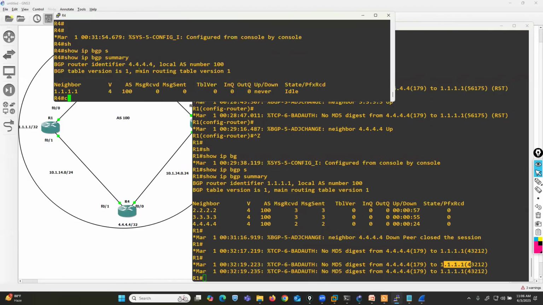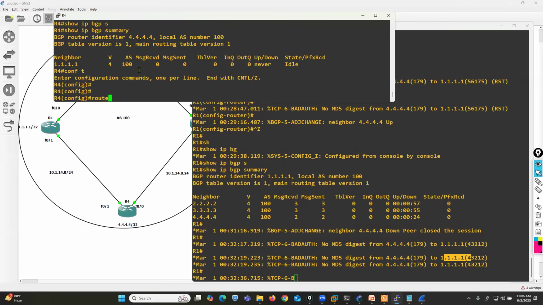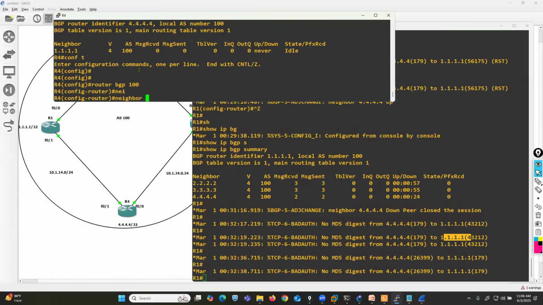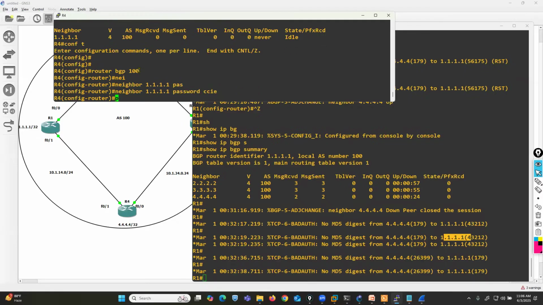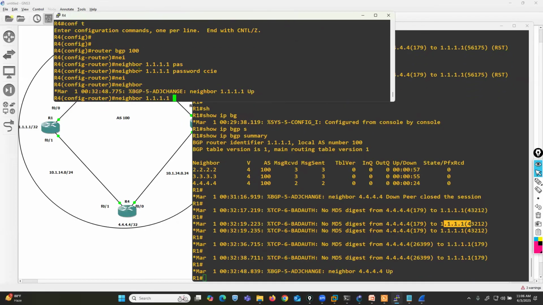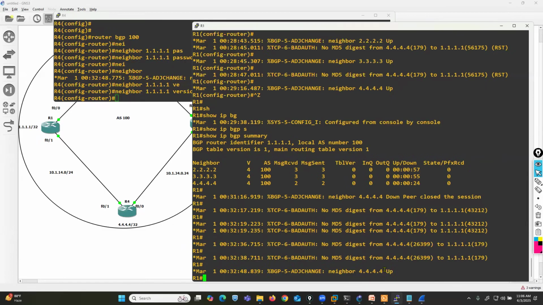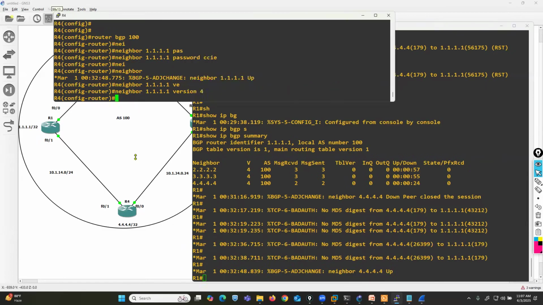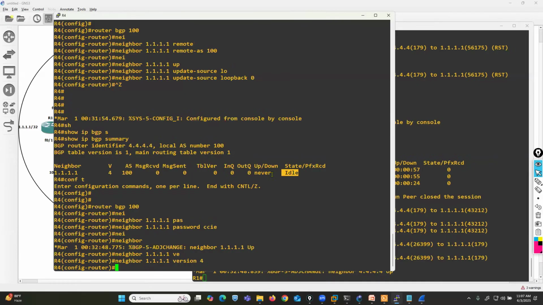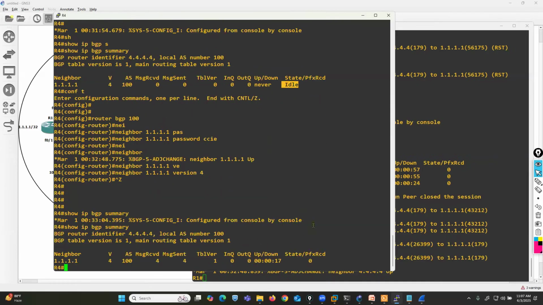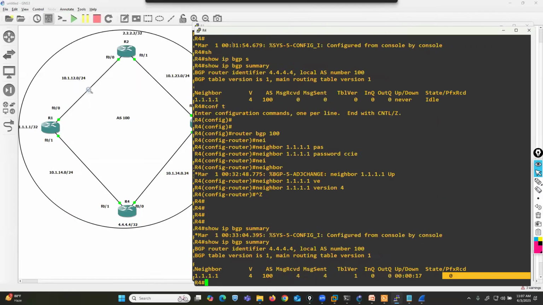Now we can use authentication. Now I can configure the authentication command here. Neighbor 1.1.1.1 password CCIE, neighbor 1.1.1.1 version 4. You can see the neighbor relationship is up. And if you check this time, previously you were getting a message, but this time, show IP BGP summary, zero. Perfect. Clear this point? Yes.